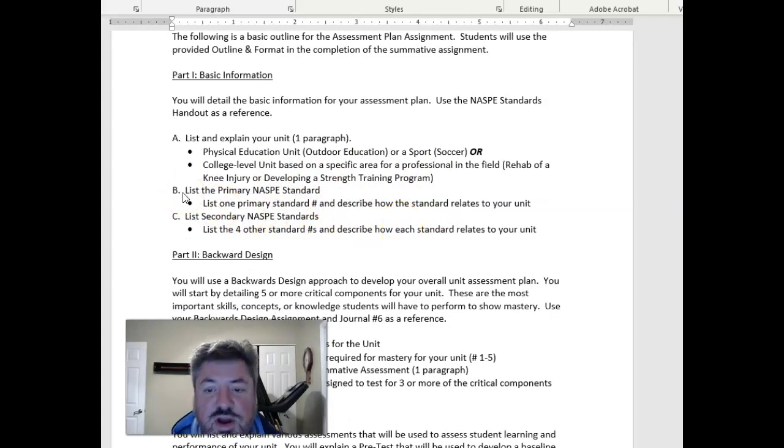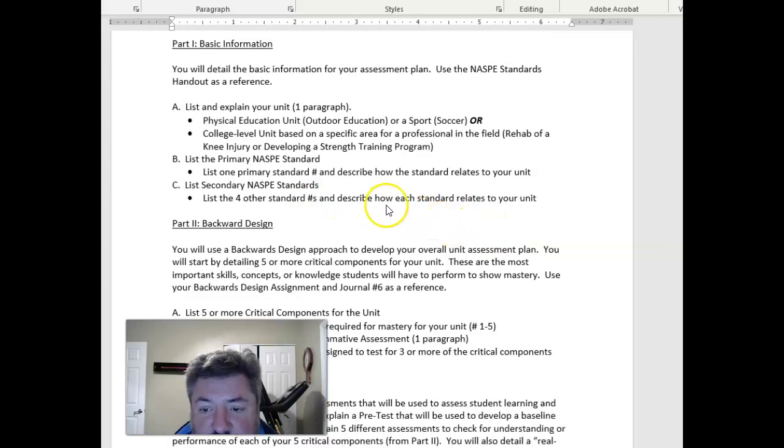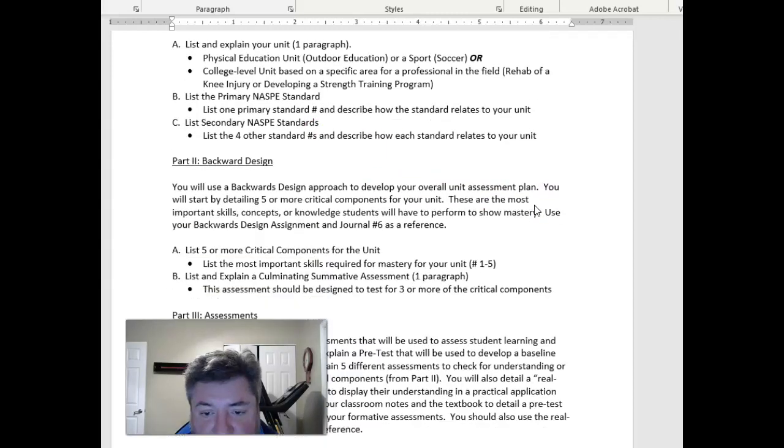So B, you'll list the primary NASPE standard. That's the one that is pretty much the main focus of your unit. And then if you have any other NASPE standards that come into effect, you'll list those in C. Most of the other four will be there, so describe how they relate to your unit.